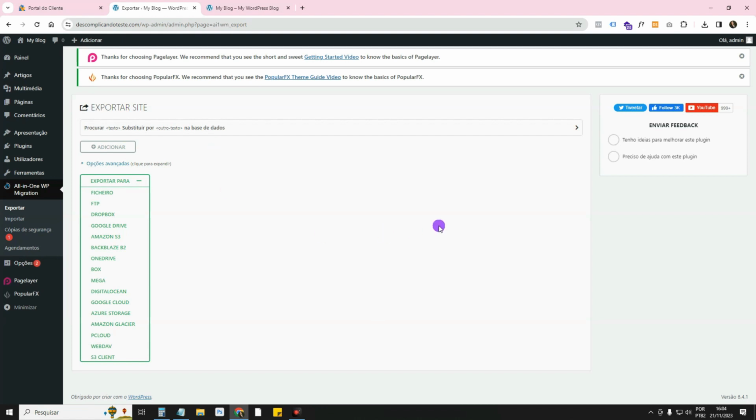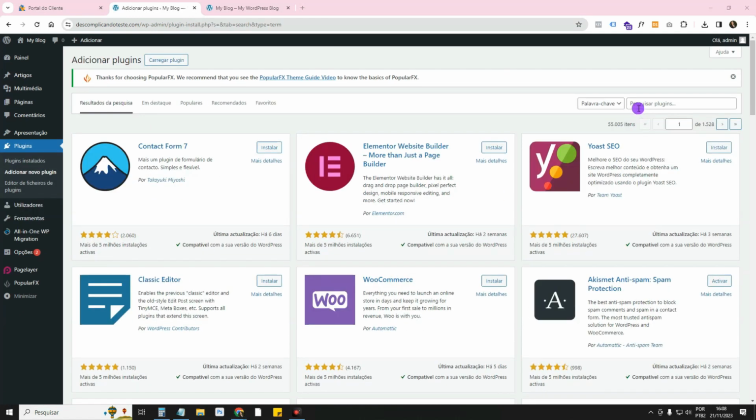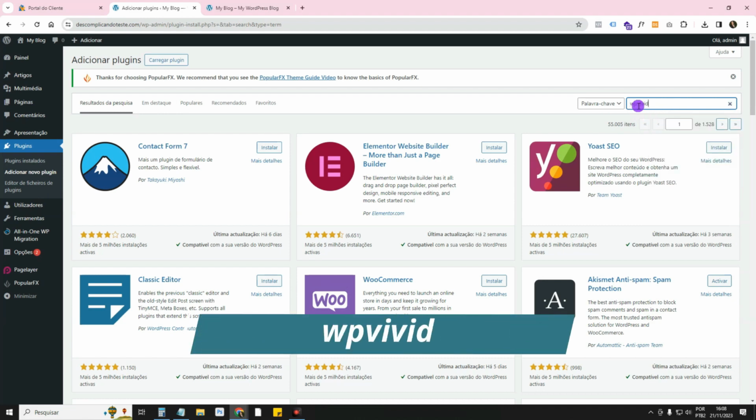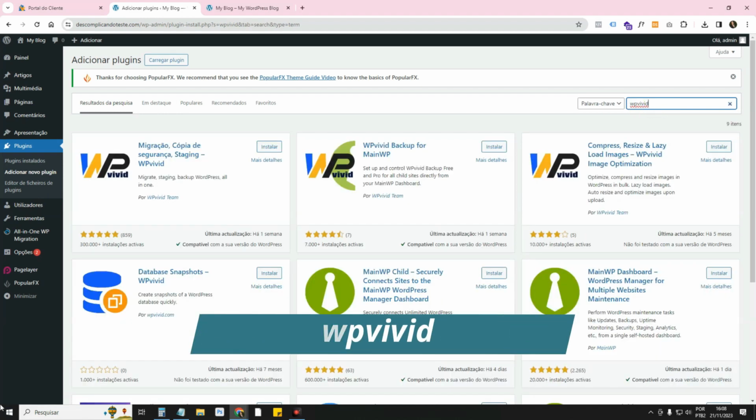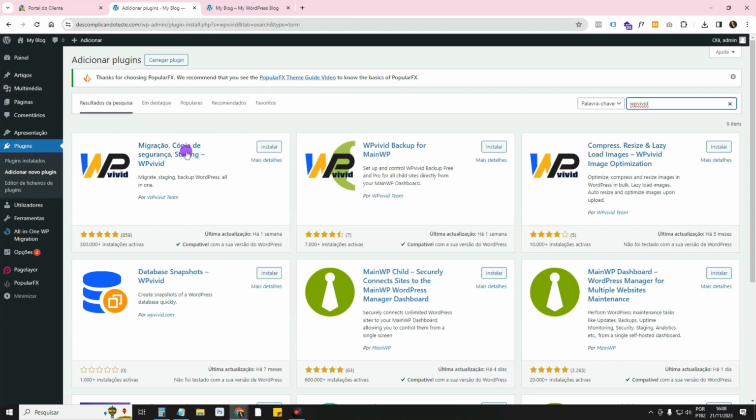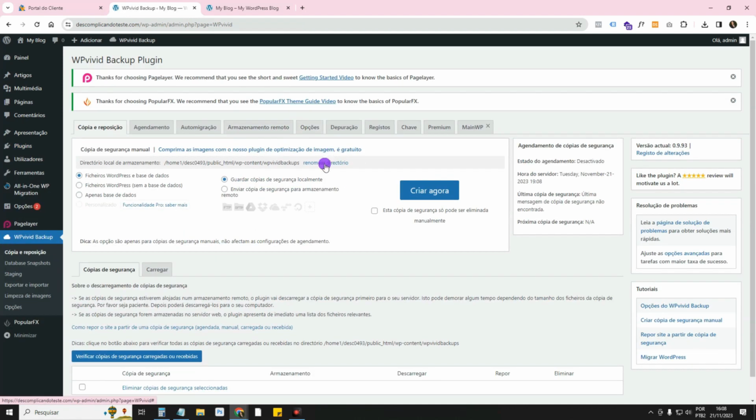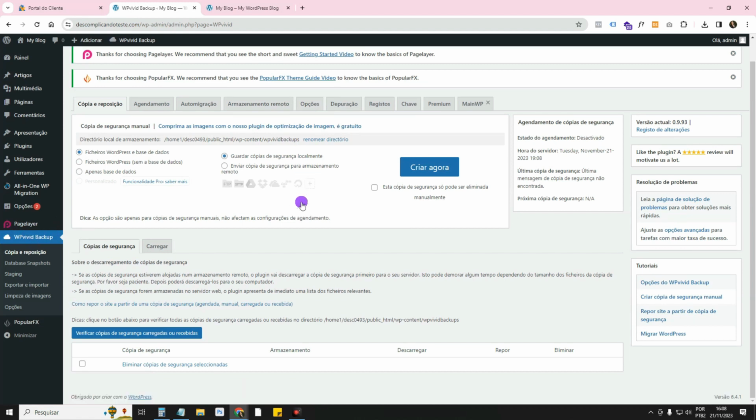Let's close it. We're also going to back it up here with the WPvivid plugin. We're going to go to Plugins, Add New, then you'll come here to the store and search for WPvivid. It all has to go together, okay? Otherwise it won't show up. It's this plugin here, Security Migration. Then click on Install and then Activate.